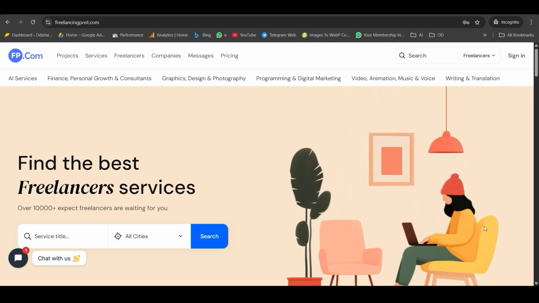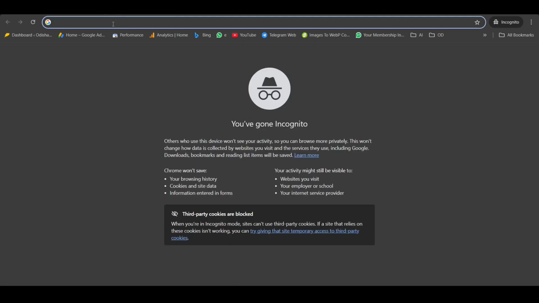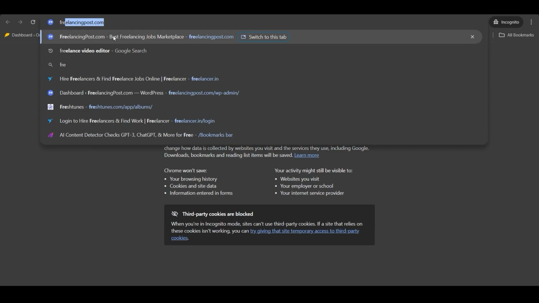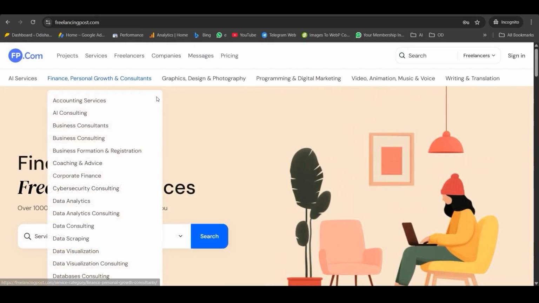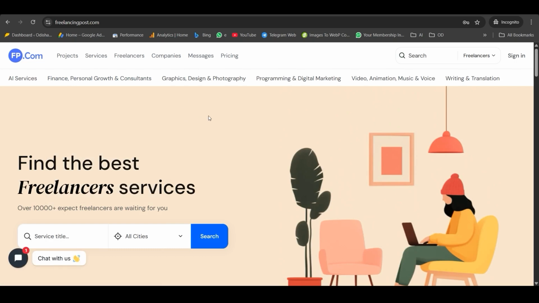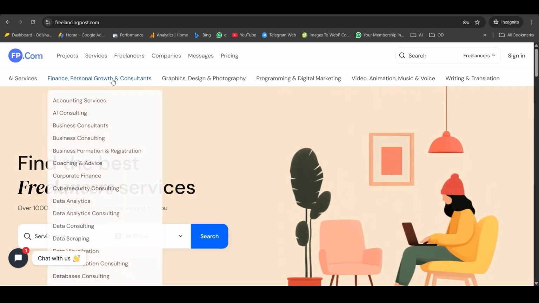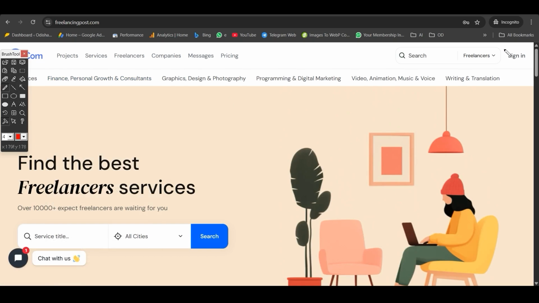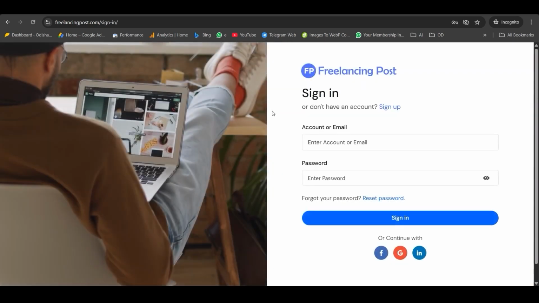If you are interested in setting up an account, you should begin by opening your web browser and searching for it. Search for FreelancingPost.com, the official website, and you will arrive there. Upon arriving at that page, you will see a sign-in button prominently displayed. You need to click on it.